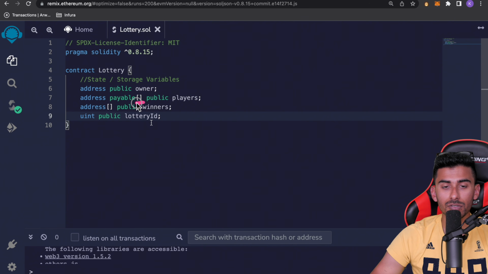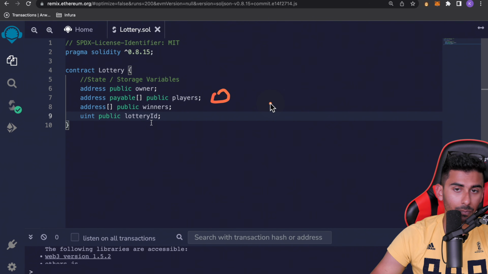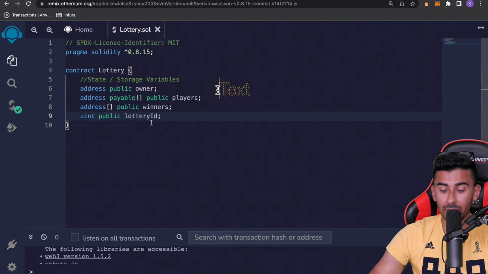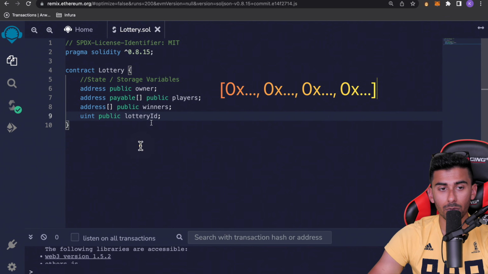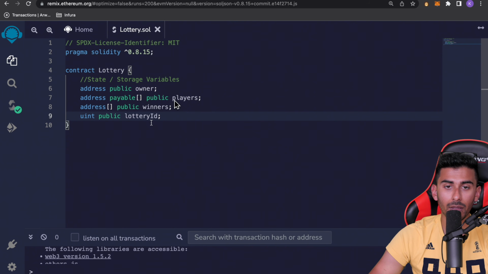This empty open-close bracket that you see over here basically says that this data type is going to be an array of addresses, meaning that there are going to be multiple addresses in here. So the players variable isn't just going to be one random 0x address. It's going to be an array of addresses. So it's going to look more like this: 0x, comma, 0x, comma, 0x. I think you get the idea, right? With multiple addresses there. So that's what's happening inside of this array.